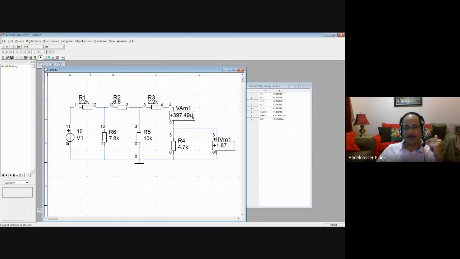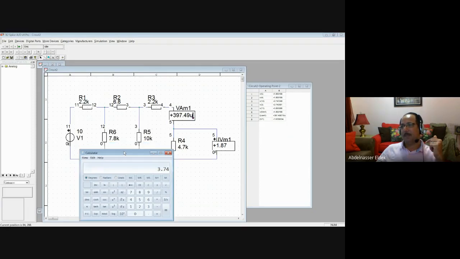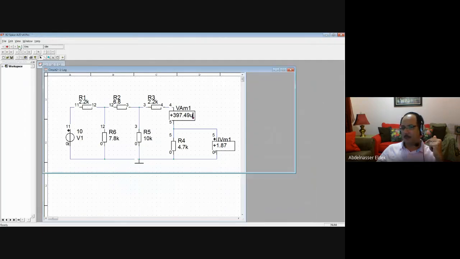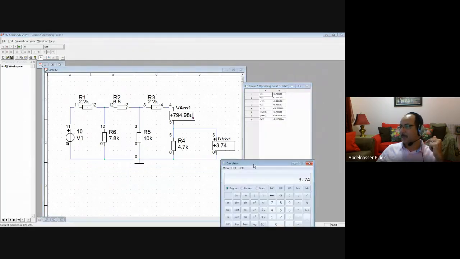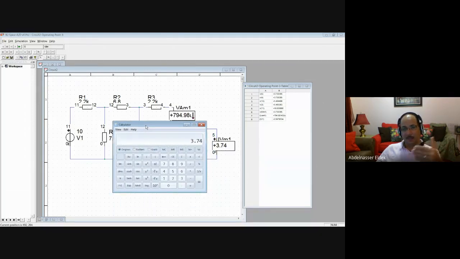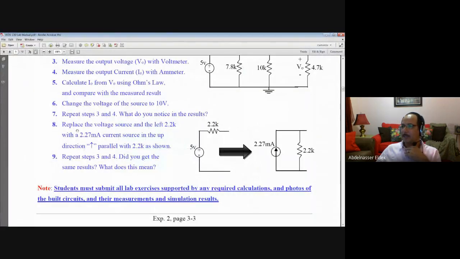So instead of 1.87, it will be what? 1.87 times 2, 3.74. Let us see. Now let us run the simulation and see the voltage. Okay, so you see here it is 3.74. And also you double the current. Why? Because this is what we call linearity. This is a linear circuit. When you double the source, you double the output currents and voltages and so on. Let us see what's next here.